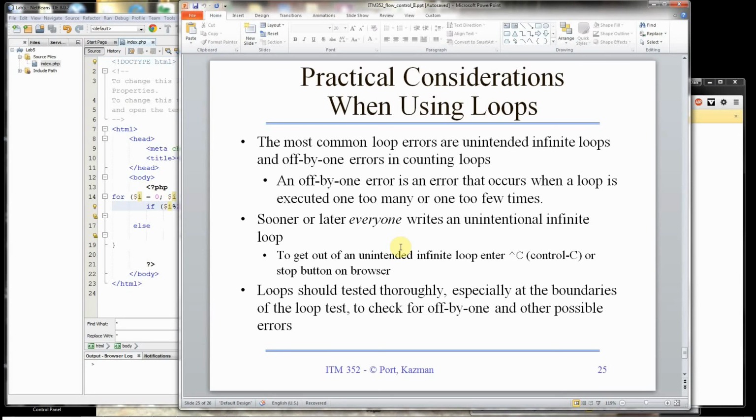So when using a loop, you need to be careful. Common loop errors are having an off by one. You start one before or one after, or end one before or one after. So you have to check your initial conditions very carefully, and your ending conditions, to make sure it begins and ends where you want it to go, whether it's a for loop or any other kind of loop. Sooner or later, everyone's going to write an unintentional infinite loop or an empty loop. Just have to kind of dig through and figure out where it is.